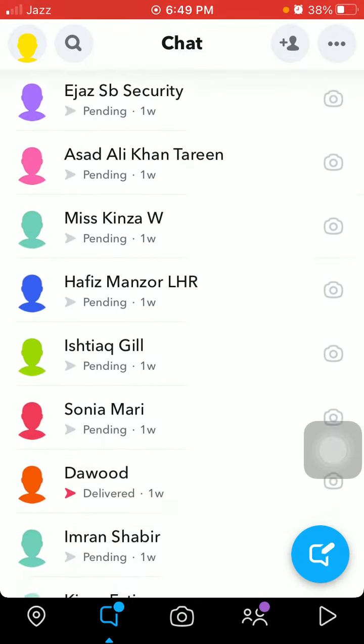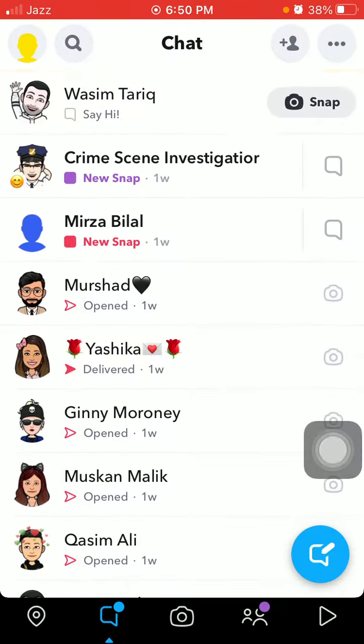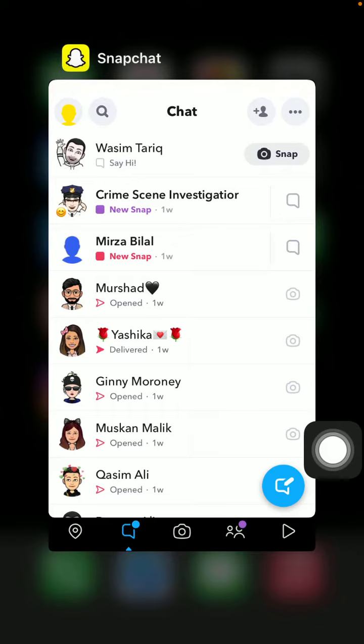That's it. With this easy and simple method, you will see the lock screen on Snapchat.